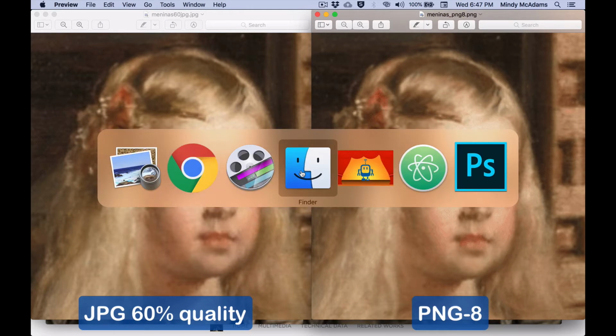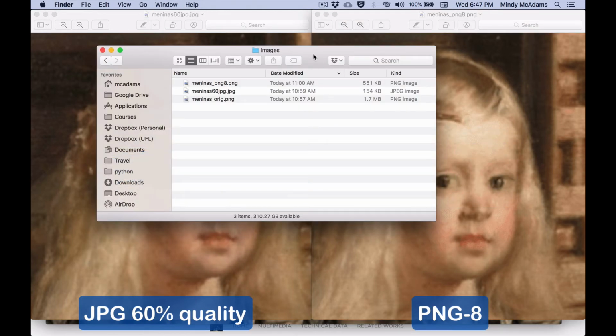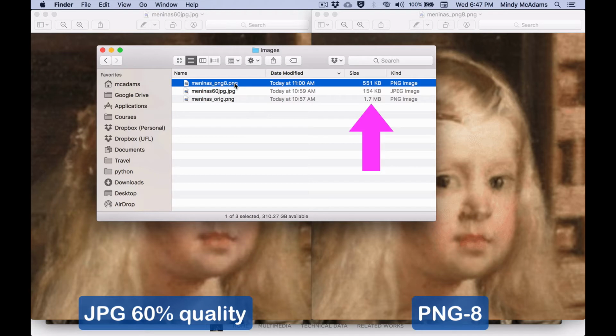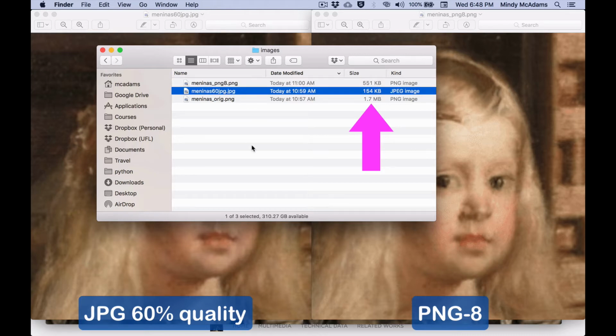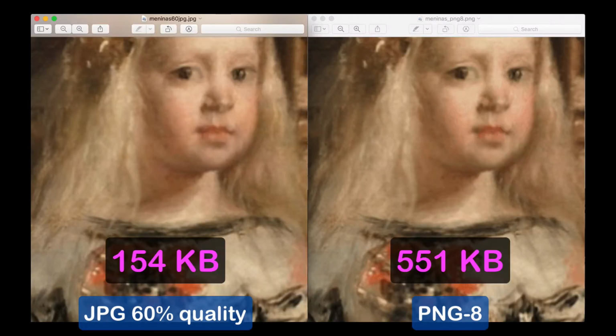But where you will see the difference, and this is what I mean by file size, is the PNG image that was saved is 551 kilobytes. That's over half a megabyte. Whereas the JPEG that was saved, that looks the same, that's the same dimensions in pixels, width and height, is 154 kilobytes. So the JPEG file is about a quarter of the size of the PNG file.